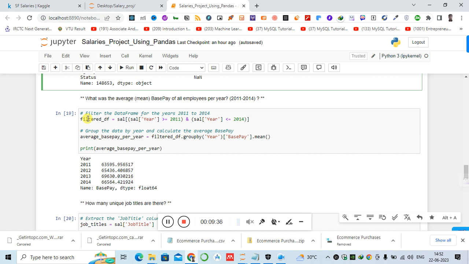So you will retrieve that particular year and check the condition, this and this. If it is there, then we have to group by, that is, group the employees based upon the year and the base pay. First we have to check the condition, then check the average base pay per year. After that, we have to calculate the average.